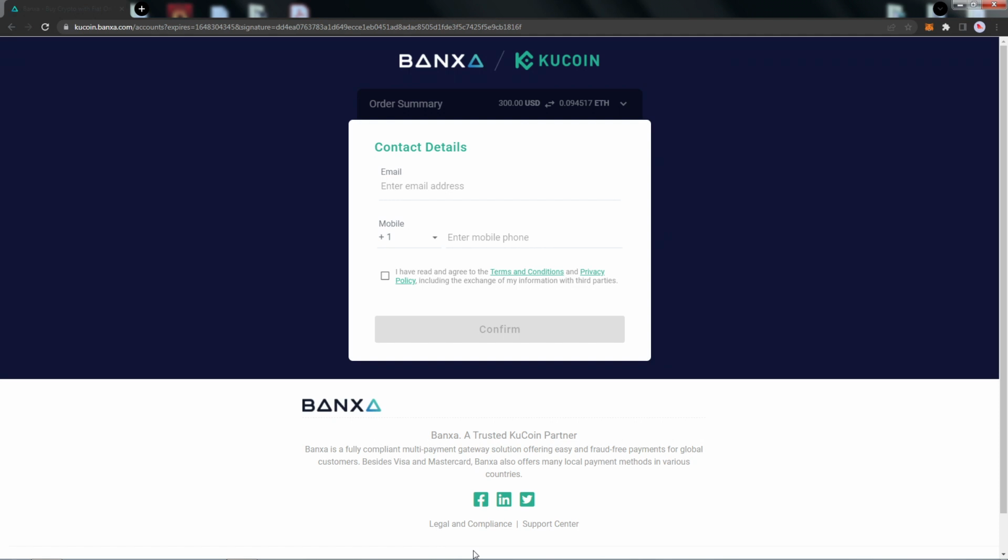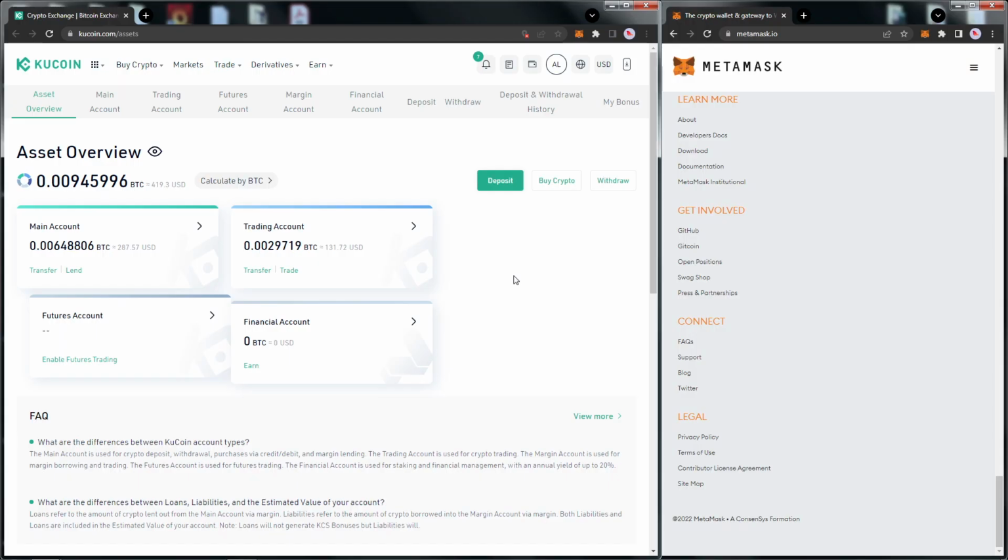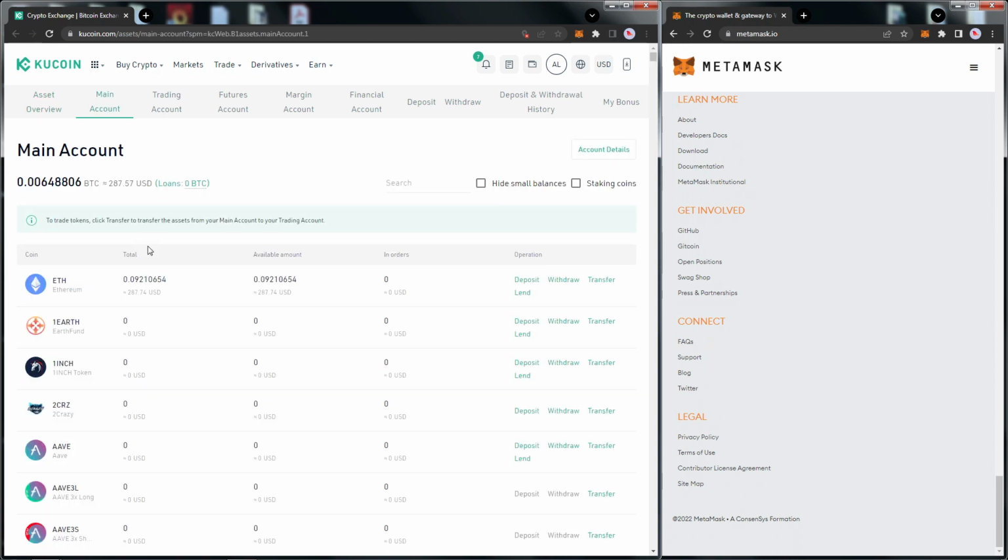You will get a summary, and at that point, you will just have to wait for the Ethereum to arrive to your KuCoin balance. So we already have some Ethereum in our main account. You can always transfer cryptos from the trading account to the main account instantly for no fee. So let's go ahead and click on the main account. On the main account, we can see at the top, Ethereum, $287. That's what we want to focus in on. And we can see on the right, the withdraw. So let's go ahead and click withdraw.